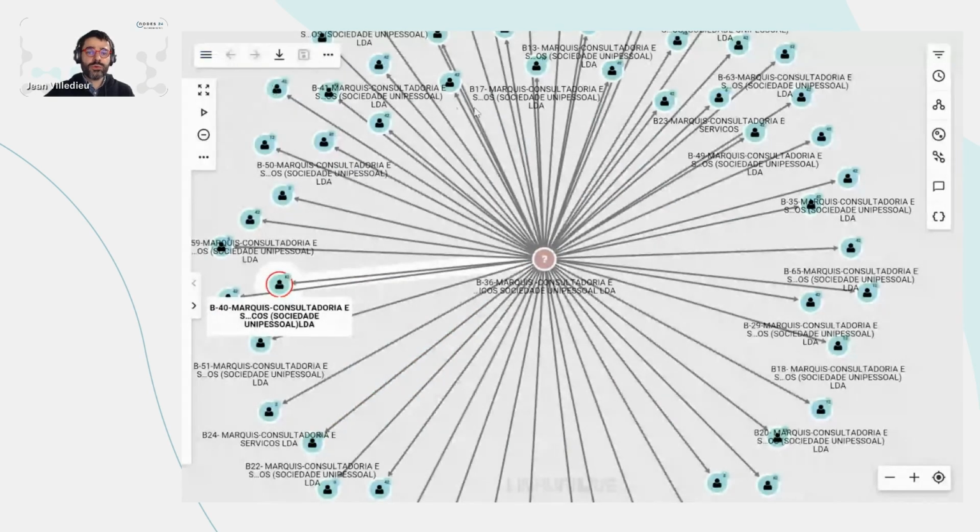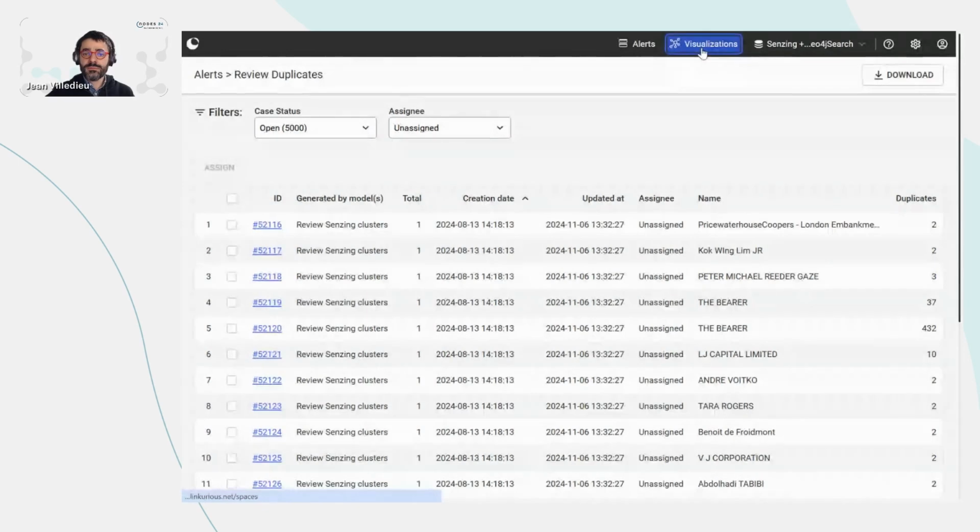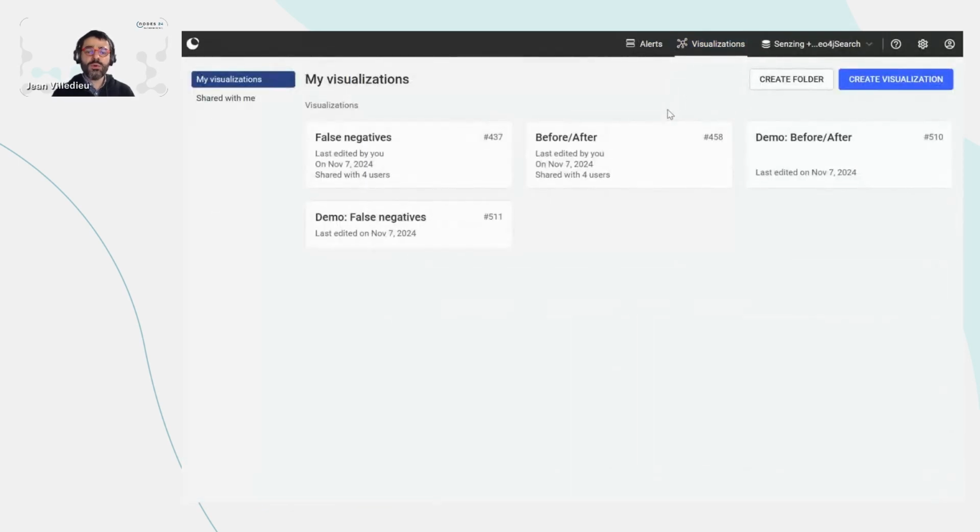Okay, going back to the case list now. So that's it for the demo. We have seen a couple of things. We have seen the before and after entity resolution, the impact that it can bring. We have also seen how the type of entity resolution performed using sensing compares with a more simple approach. And finally, we have seen how using alerts, we can combine the power of entity resolution with manual input via alerts.